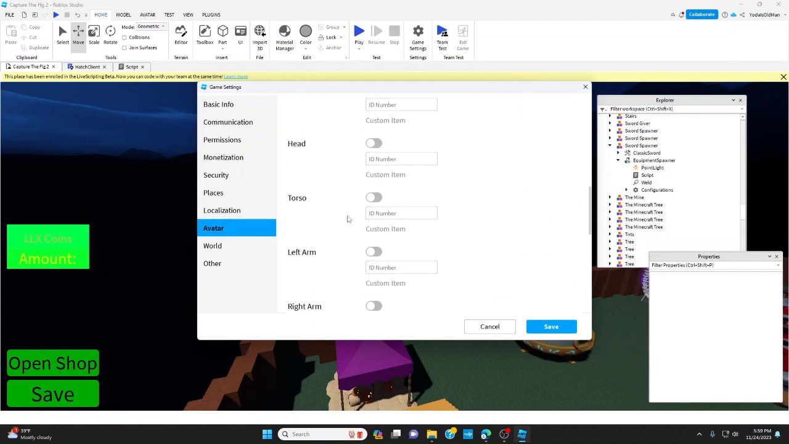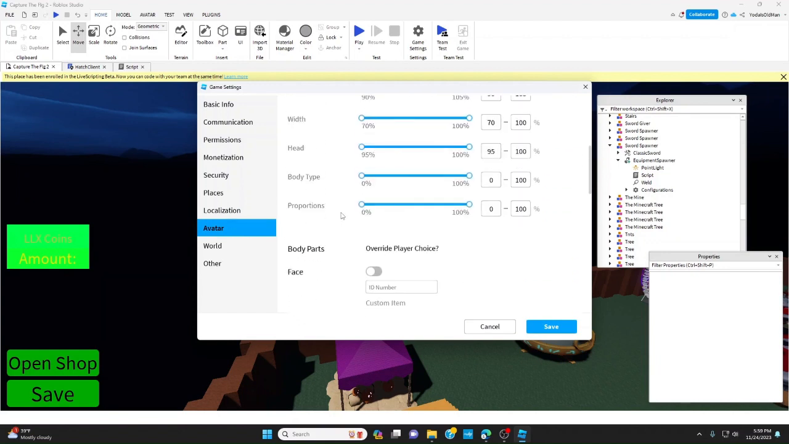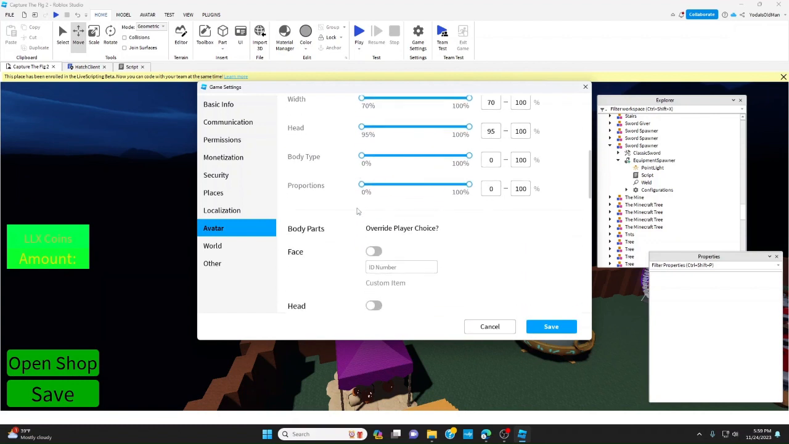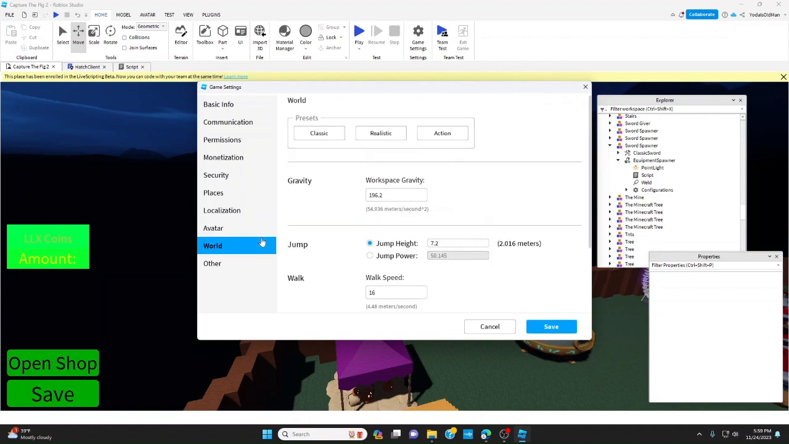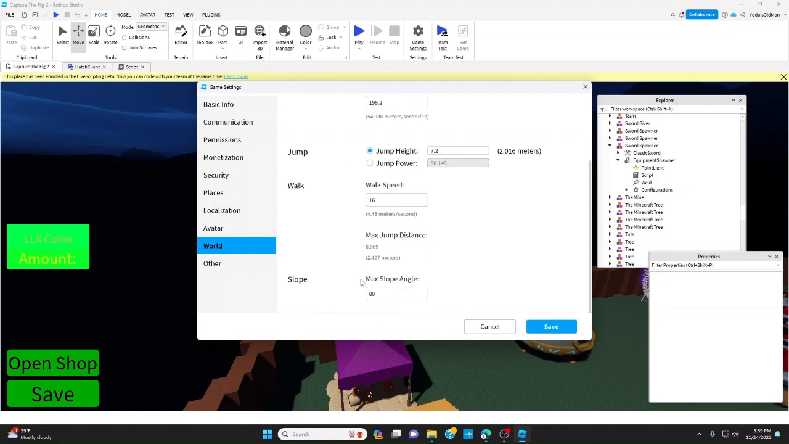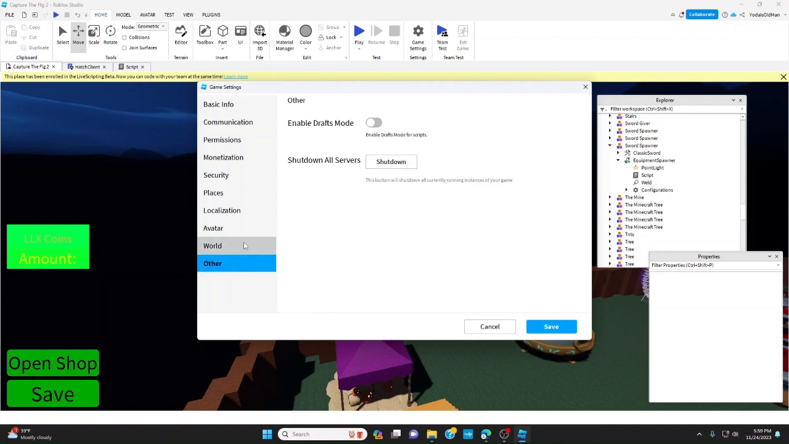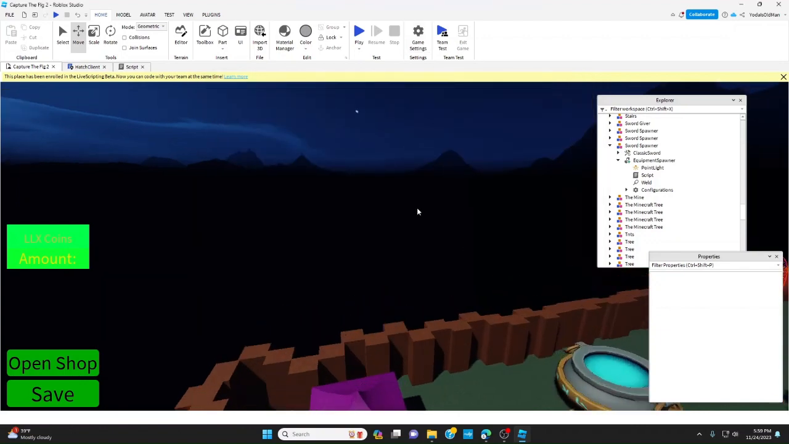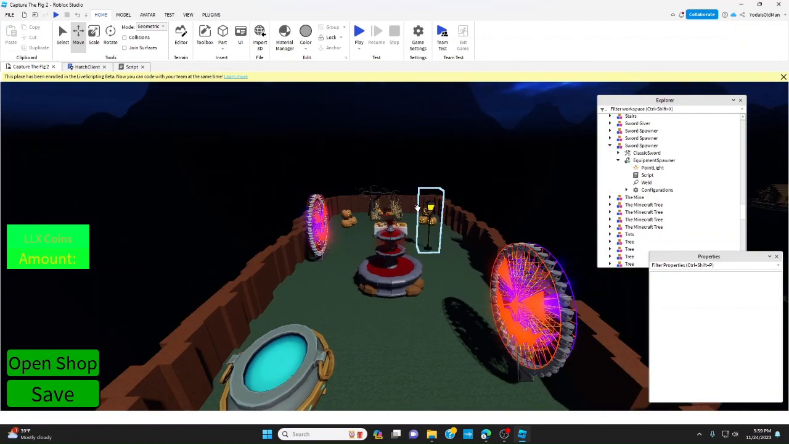Now, this is where you edit someone's avatar when they start in, so they can be huge or they can be small. World, like basic stuff like walk speed, jump, and slope. And then other, which is stuff you don't really need unless you have a game. And then you save all your stuff. Now, there's not much else to this.